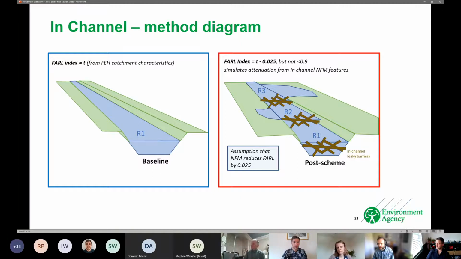And we actually use what's called the FARL index, which is a number that describes how much storage is actually available within any given river channel or floodplain. And so as we introduce more wood features, the FARL index drops, and that helps us to simulate the effects on slowing the flow. How does the hydrograph get, how much additional storage is provided, and also how much does the hydrograph get slowed down. Next slide, please, Tom.